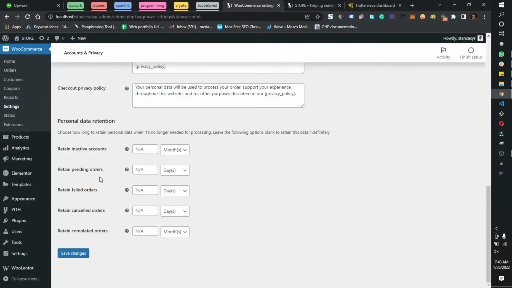Retain pending orders. When there's a pending order, you can leave it for so number of years, days, months, then after that delete it. Failed orders, cancelled orders, and completed orders. So you have this right here, you can set it.